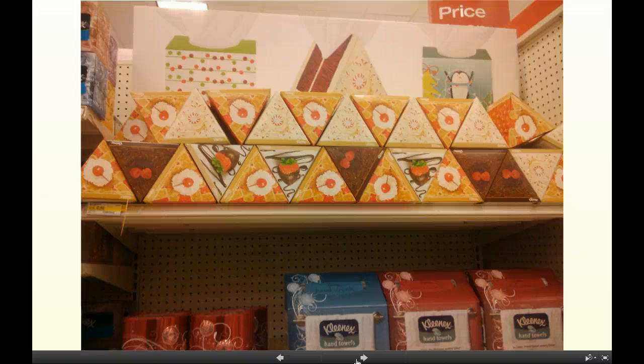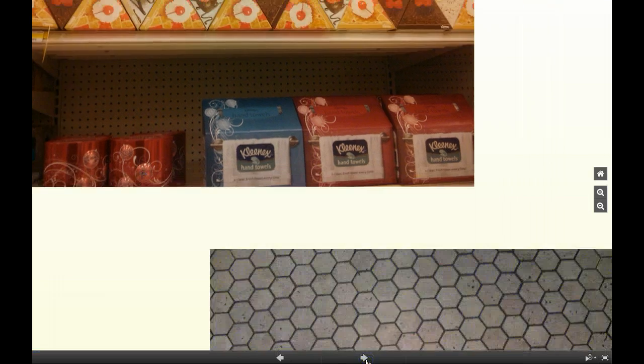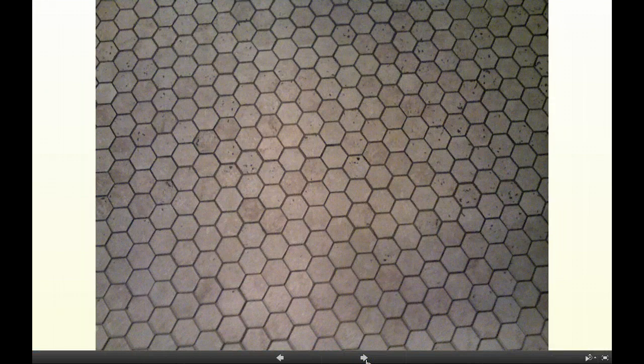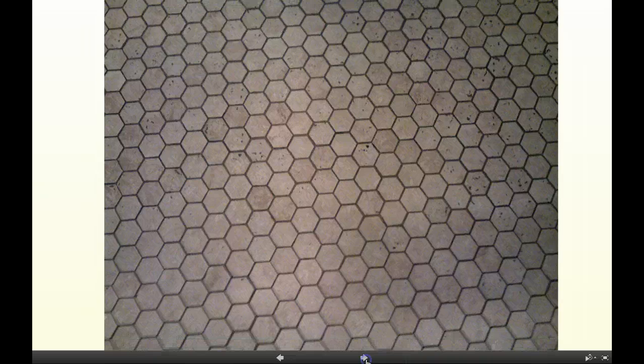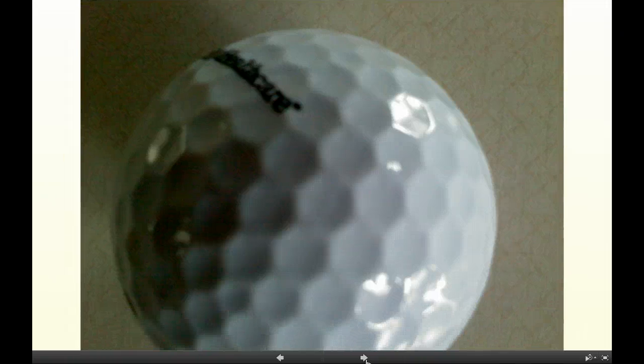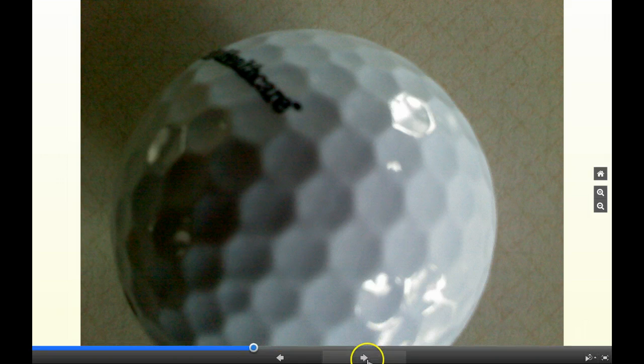You can see this type of tessellation in a lot of different places. This is a picture of some Kleenex boxes stacked up at Target, and if you look, we are creating a tessellation of triangles. Here's a picture of some floor tiles that are hexagons. These hexagons tessellate, completely cover the plane. Here's a golf ball where each dimple is actually a hexagon.